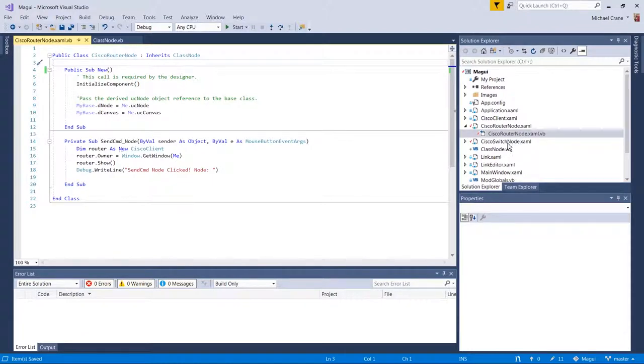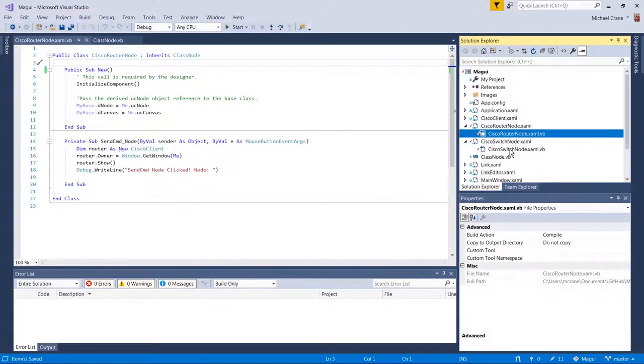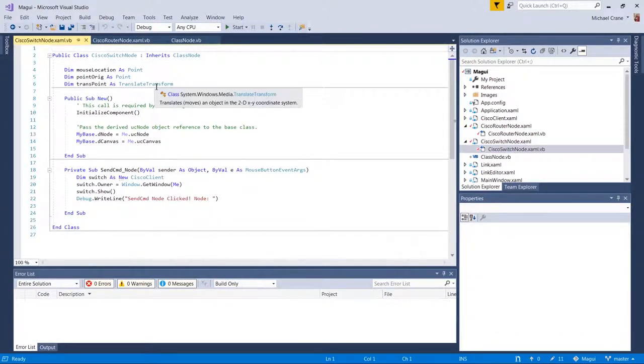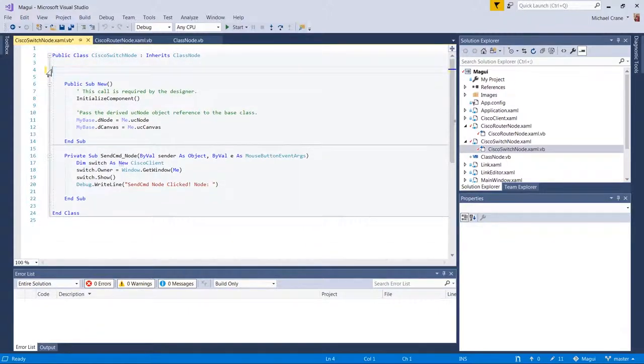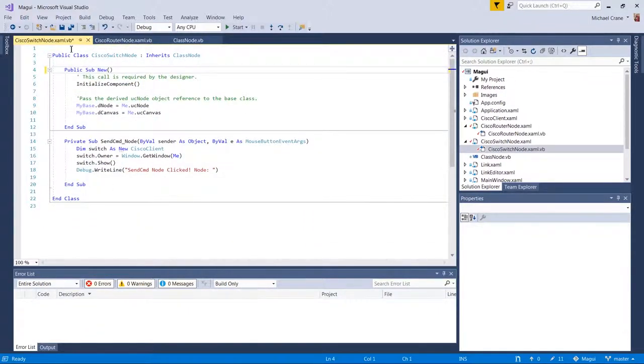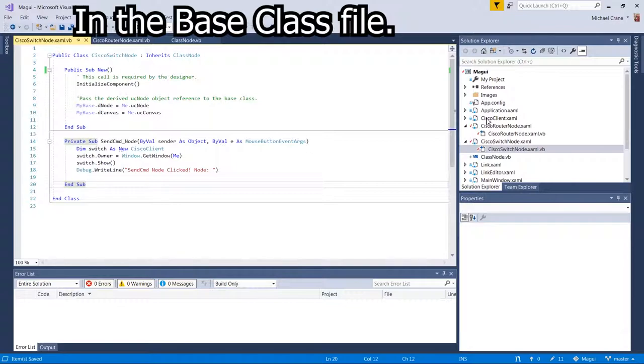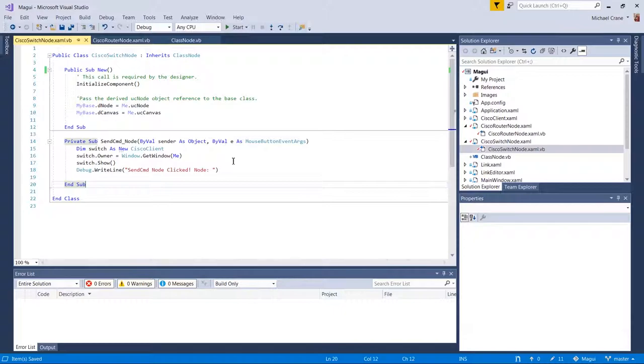And actually, we might as well look at the other ones while we're at it. So we'll look at the switch node. And I've got to take this junk out. As you can see, these classes are much smaller. If you're wondering what the purpose of this is, there's a couple of reasons. One, all the functionality that's similar to the nodes is in one file. So I just need to edit one file to add new functionality to all our different nodes. On all the derived classes, this is where you add the custom functionality.